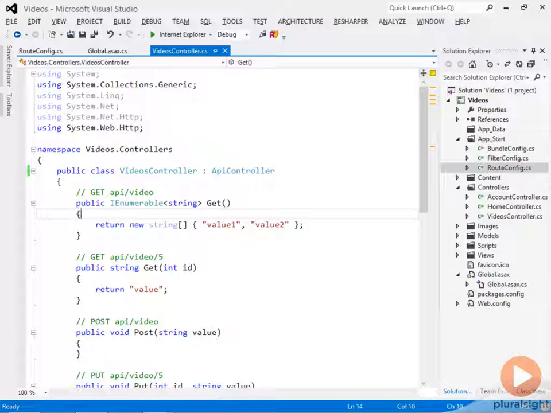Let's actually run this with the debugger. So let me put an F9 breakpoint on these two different GET actions, and while I'm at it, let me rename this to GetAllVideos, just to give it a different name.